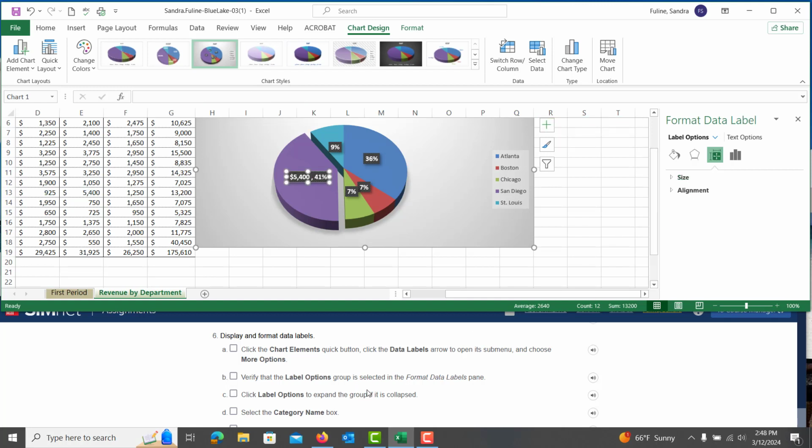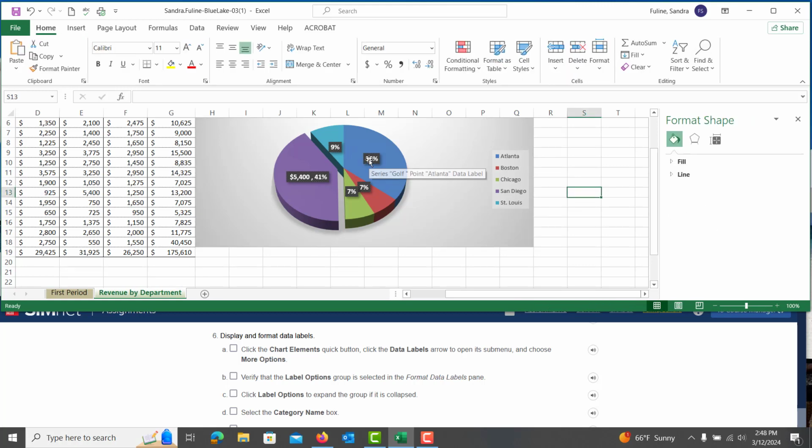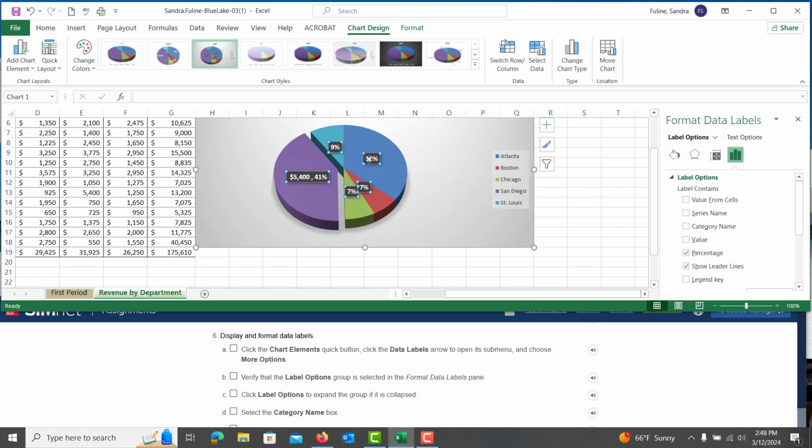And we are only selected on the one label. I want to be on all of them, so I'm going to click somewhere off my chart and then back on just the label so I can make sure that all of them are selected. Then from there I'm going to check the box here that says category name, and then I'm going to make sure that we have value unchecked, we have percentage, and show leader lines.